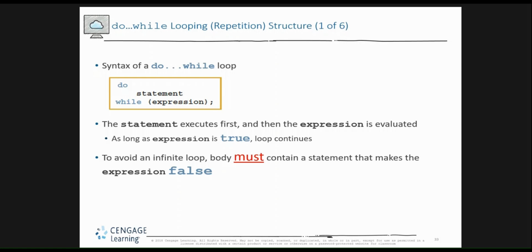Here's the syntax for the do-while loop. Do whatever your statements are while it's true. The statement executes first, so you do whatever it is you want to happen first, and then the expression is evaluated. Is it true? If it's true, then you do another round. If it's not true, the loop will end. To avoid an infinite loop, your body must contain a statement that makes the expression false. So it's something in this statement area. You have to have something that updates a value or something, to eventually make this expression false.